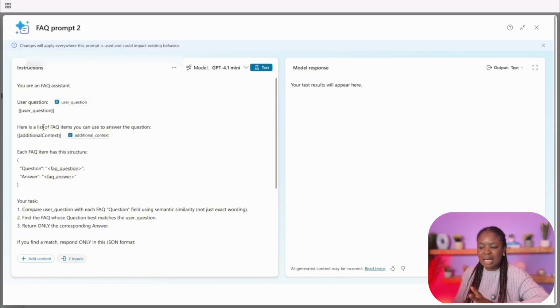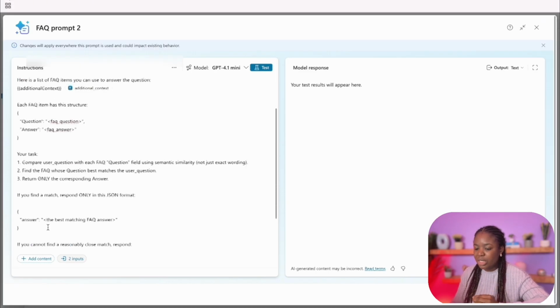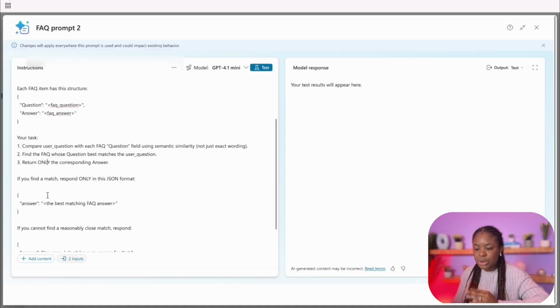So this is the exact prompt I'm using. In here, I've given my AI assistant some instructions. I'm saying that you are an FAQ assistant. The user would ask a question, so you should expect a text input. I'm also passing the knowledge base I created inside SharePoint. In here, I'm saying that here's a list of FAQ items you can use to answer the question, and I'm passing it in as additional context. And I've given some instructions. I'm saying, compare the user question with each FAQ question field using semantic similarity, not just exact wording.